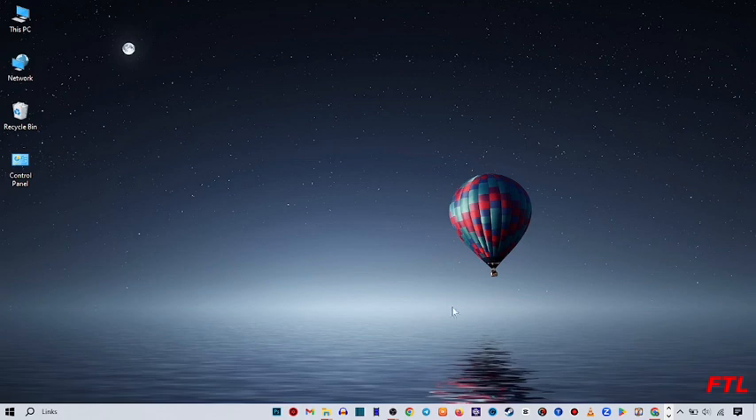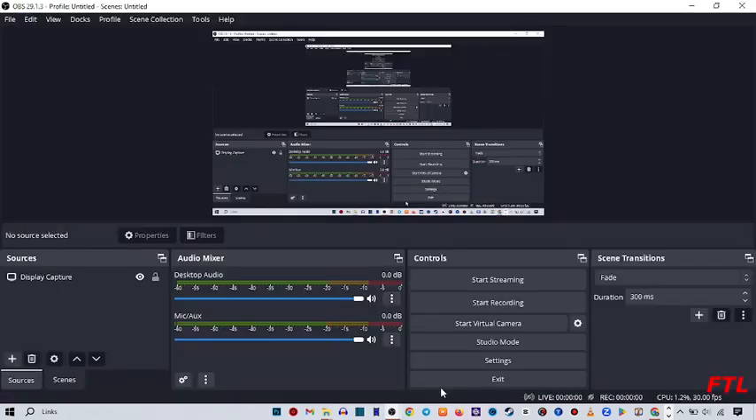So first of all, you open OBS Studio. When you open OBS Studio, here you get many options like start streaming, start recording, start virtual camera, studio mode, settings and exit. So here you get the option of settings. Go to settings.